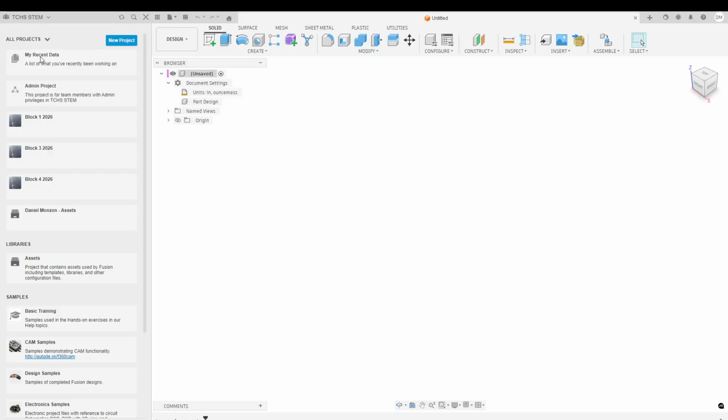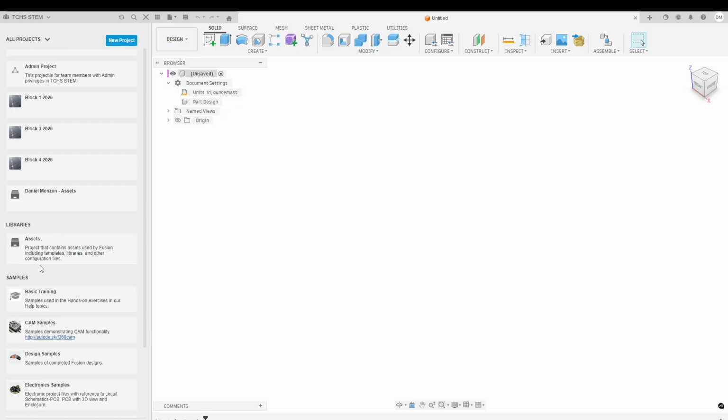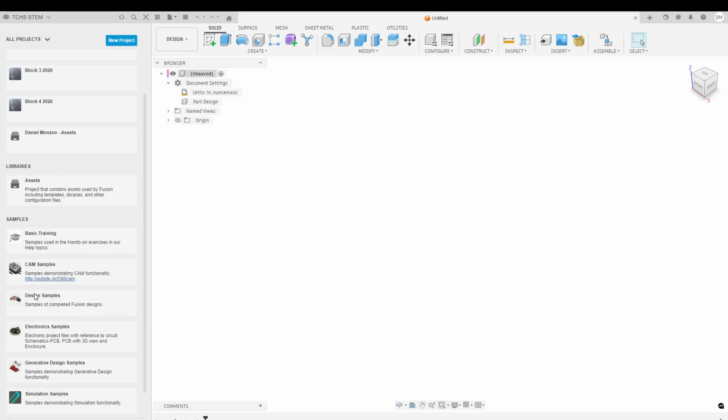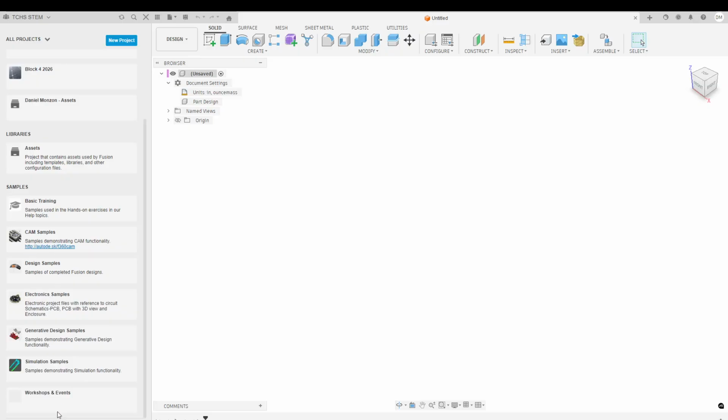From there, it breaks it down into different categories. You have your recent projects, and different folders to organize your stuff. Assets would be if you want to have models that can carry over into different projects. Libraries would be for shared assets, and then samples, so you can learn the different functions of Fusion at your own pace.